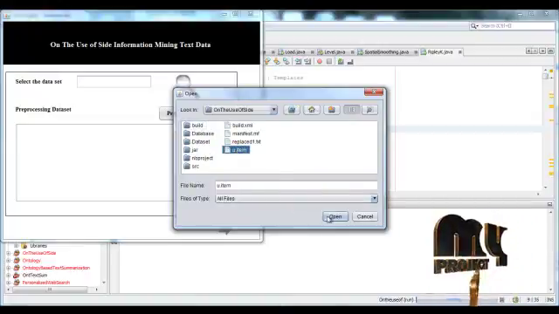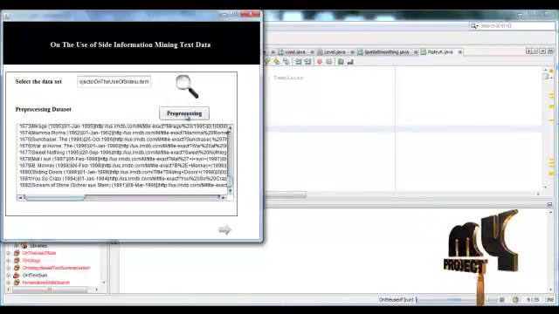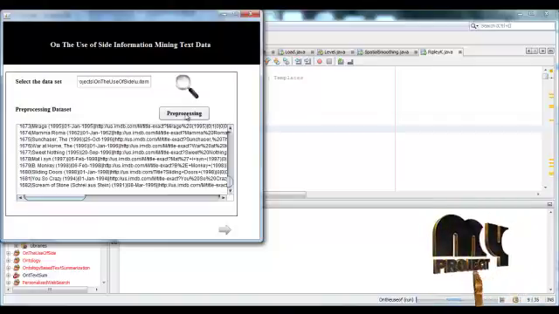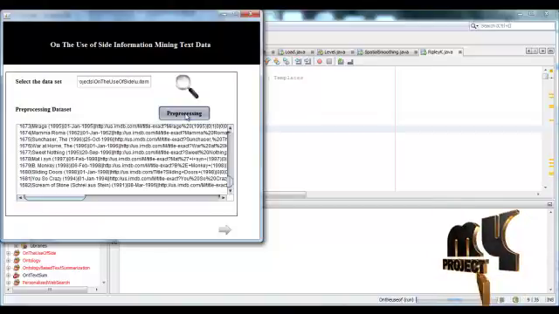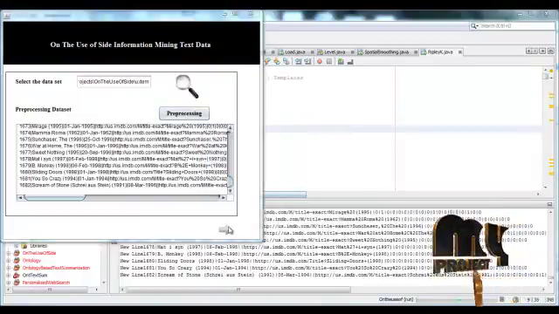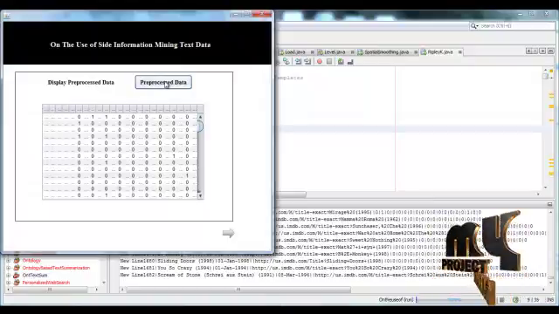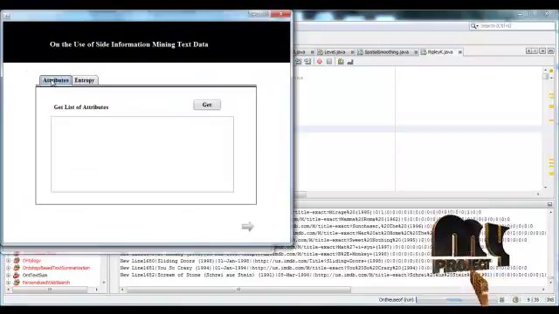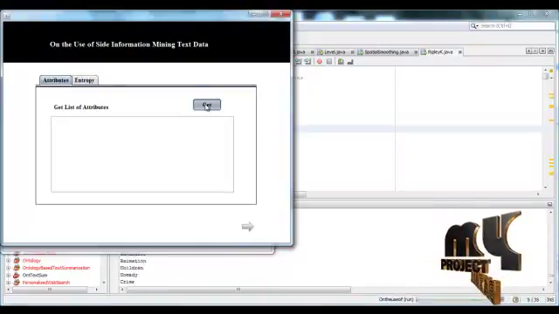Select the u.item data set. This is the MovieLens data set. After selecting the raw data set, we have to perform the pre-processing. In the pre-processing step, the garbage values should be eliminated. Display the pre-processed data. After pre-processing, we have to get the initial attributes.